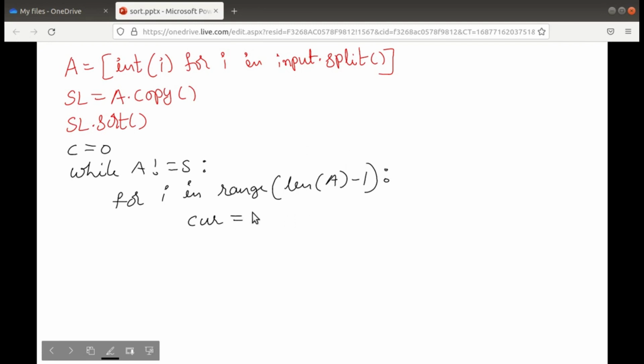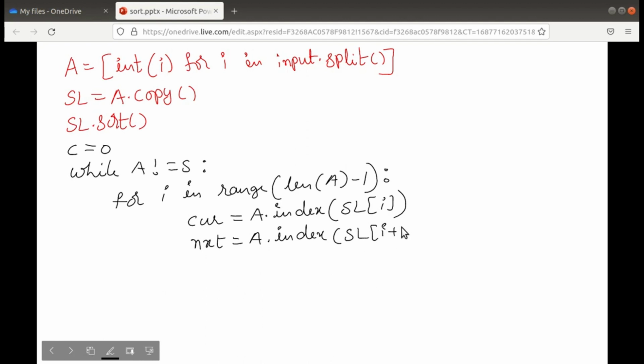Let me take the index into this variable, current. And what index do we want? We want the index from A. So we will write A dot index of, and the index of which element do we want? The indexes of two consecutive elements: one goes into current, another into next. Actually, we want the indexes of two consecutive elements from the sorted list. So SL of I and its consecutive element is SL of I plus 1.